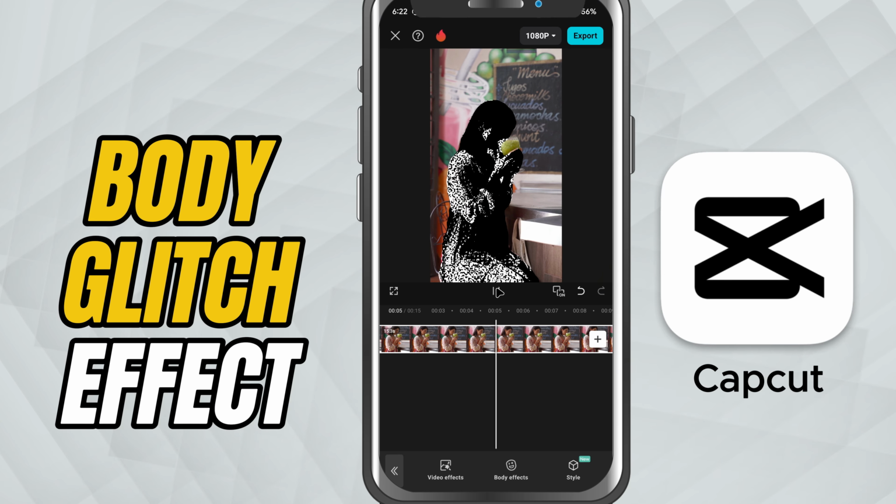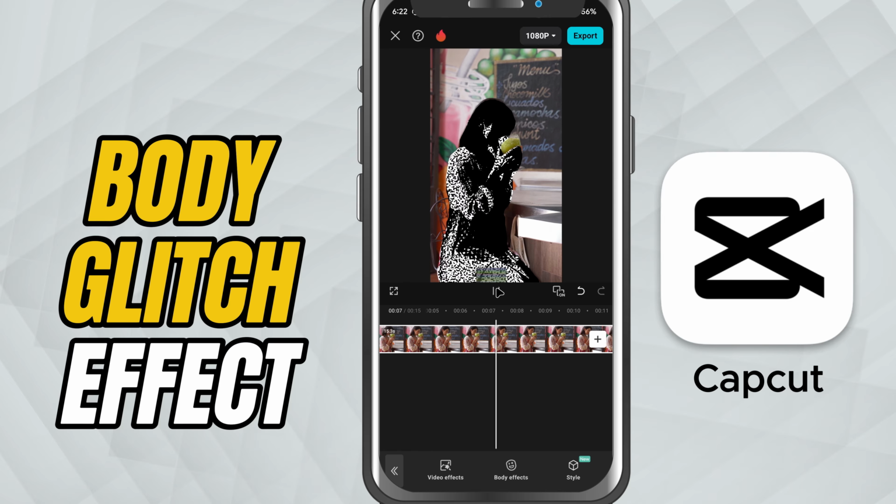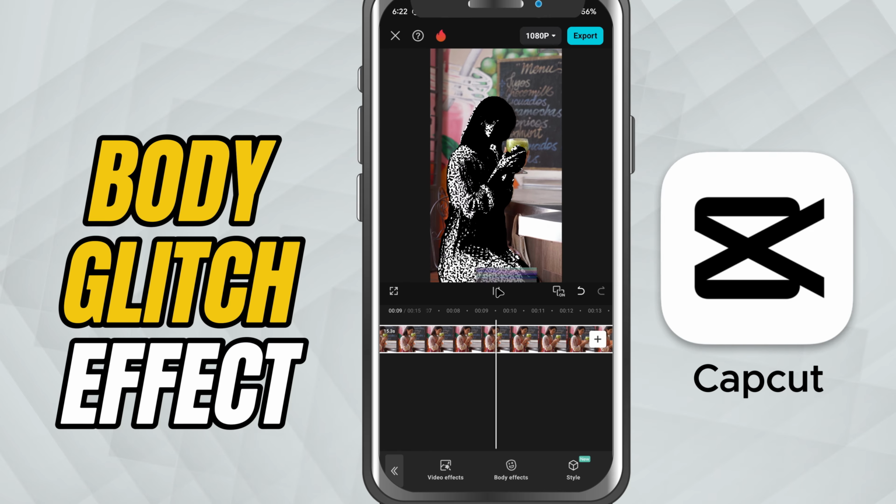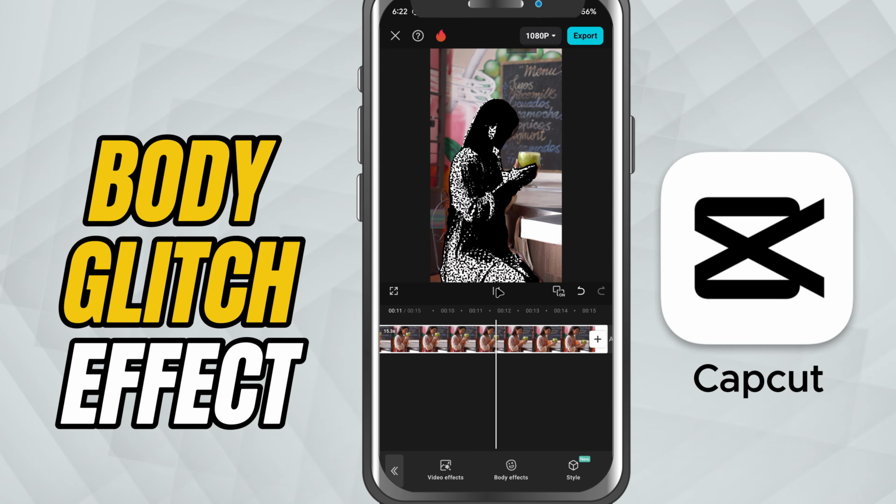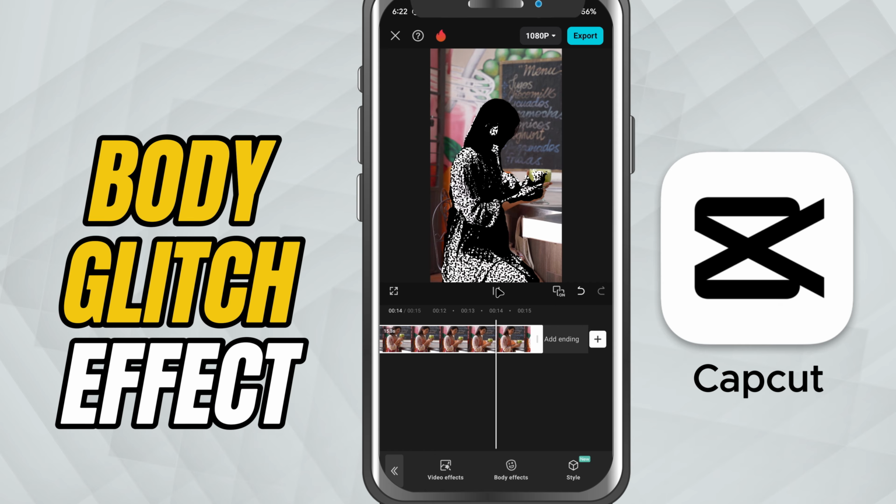Preview your final clip and you'll see your target flickering with futuristic glitch energy, and that's it. You've successfully added the body glitch effect in CapCut Mobile.